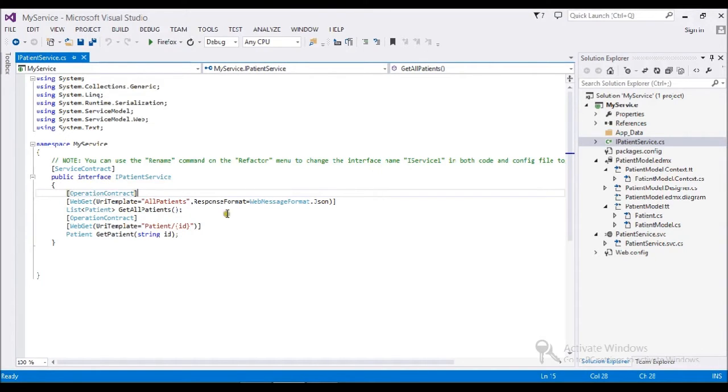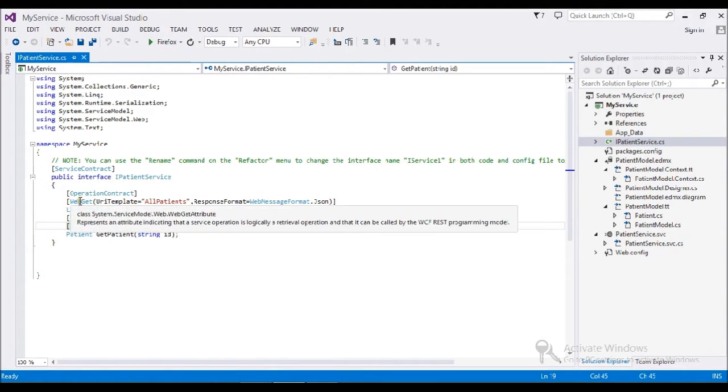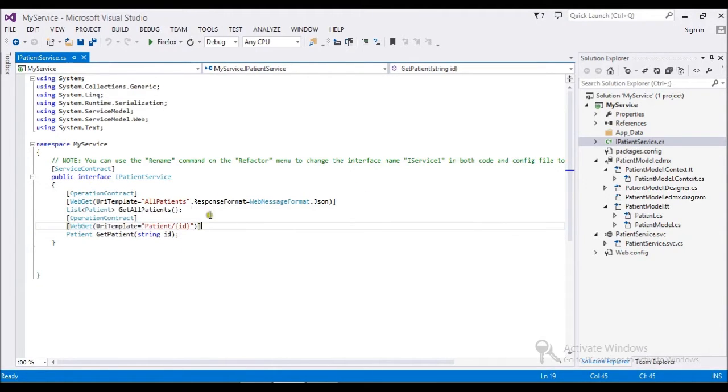So just now I showed you in a previous session how to get all patients and a single patient by using the operation contract, invoking a web method. Okay, fine. I just want to create two more operation contracts to insert and update. So how to do that? I'm just going to write my snippet of code here.